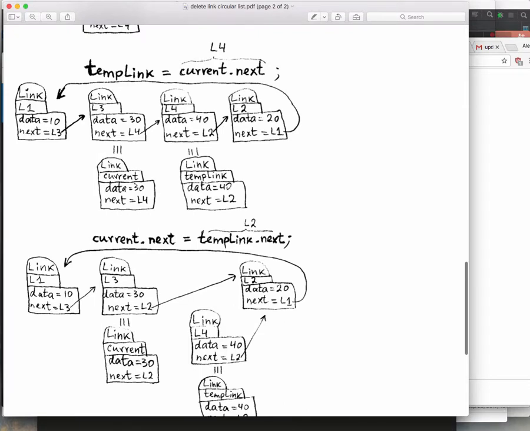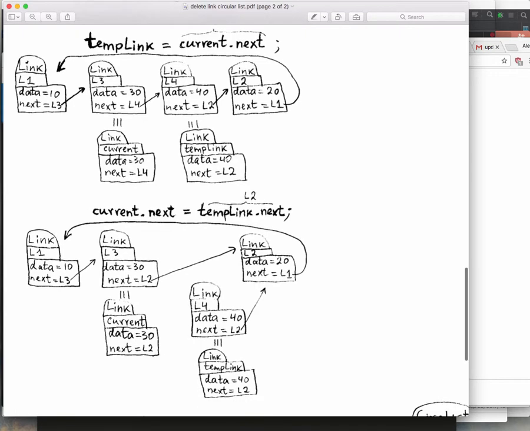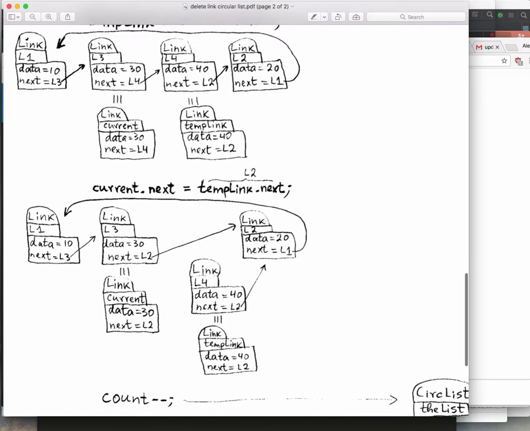And what happens is, this is the kind of thing that happens. So you have an L1, L3. This is the current. This is the link, which is the temp link. I just told this thing, connect yourself instead of to L4 that it used to be before, right? Now it's pointing to L2. This old link that I had in here, it's just floating around, still there, right? But what I'm going to do is I'm going to delete this thing. And then I just do a count minus minus.